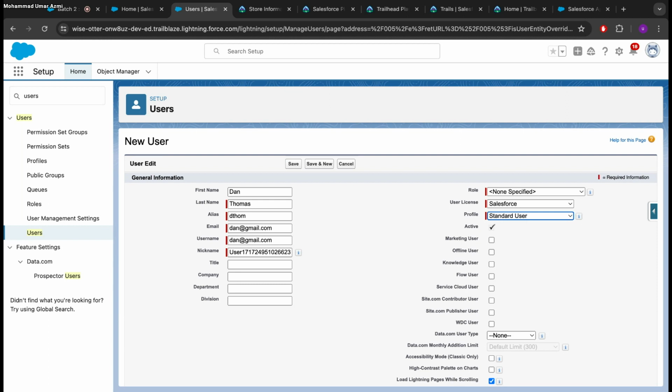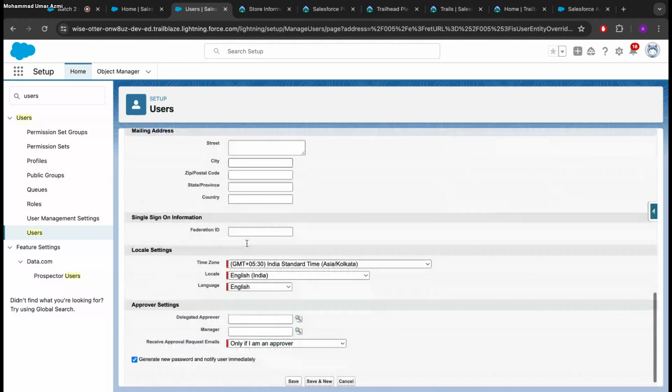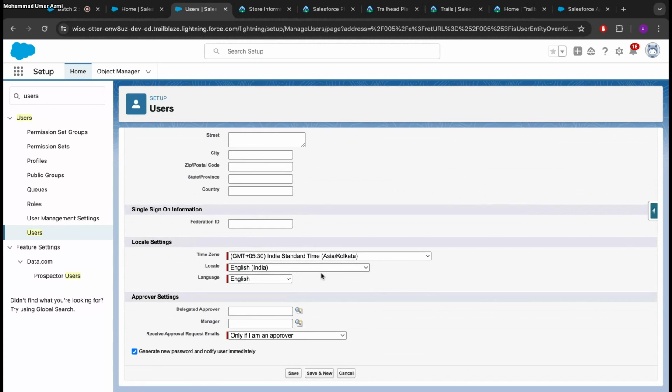So as of now, I just put them as standard users, and then these are the user licenses that are linked to it. I'll put up and I'll click on save. You can also change other details as well if you wanted to give his email address, the working time zone, the locale where they are currently in. Right, this can be changed from here.